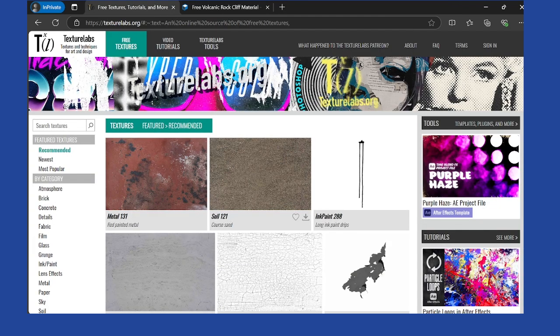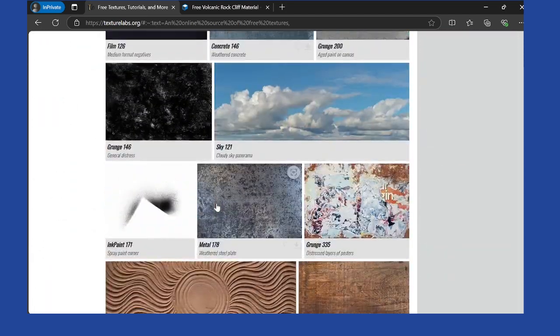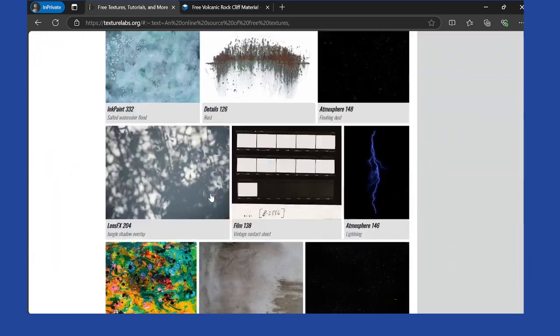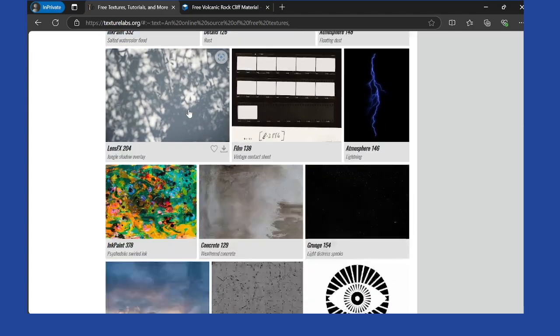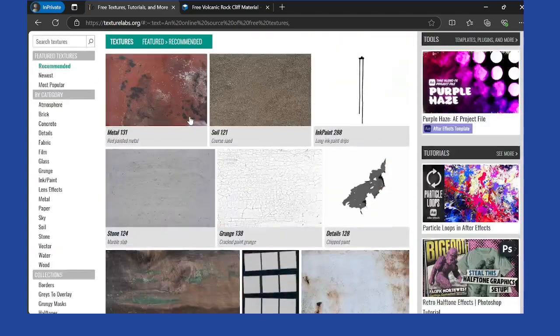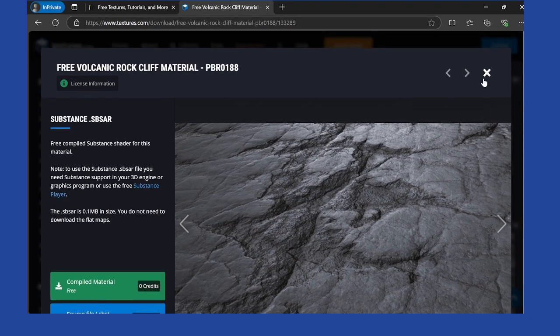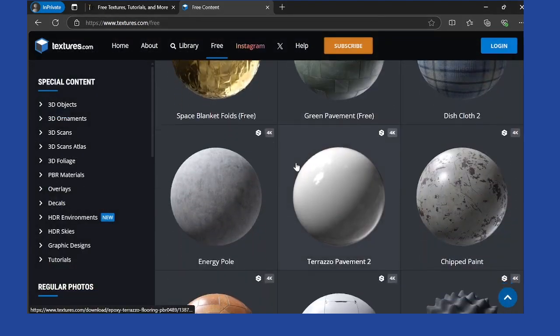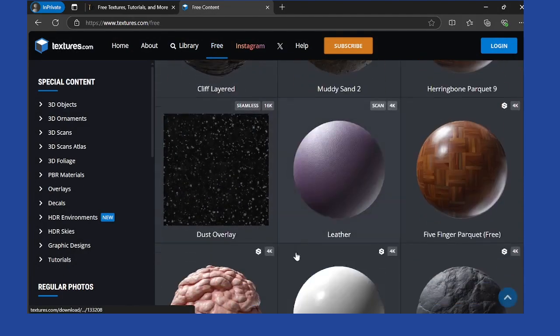All right, so I already mentioned textureslabs.com, right? .org, where you can get flat textures. I mean image textures. So there is also another website called textures.com. If you go to this website and under free, you can get all these textures.